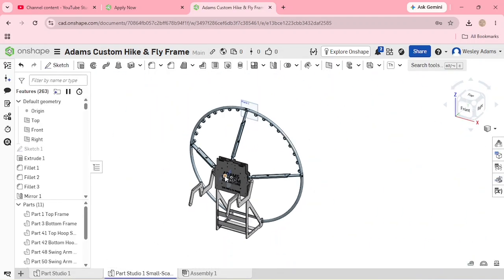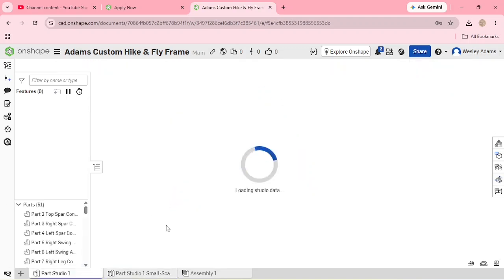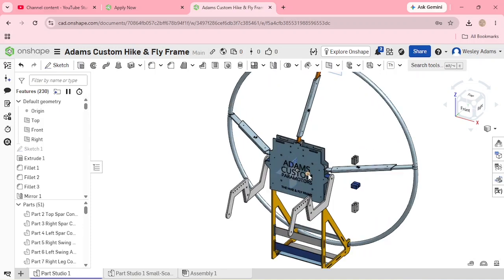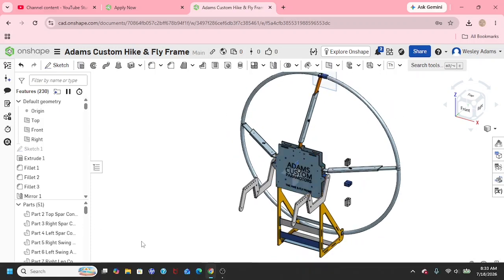Just to give you an idea, this is a paramotor frame, but it's a small one. It's made for hike and fly. So you will eventually see the small scale, and then we'll leave the full scale in its individual parts so they can be exported and CNC'd.